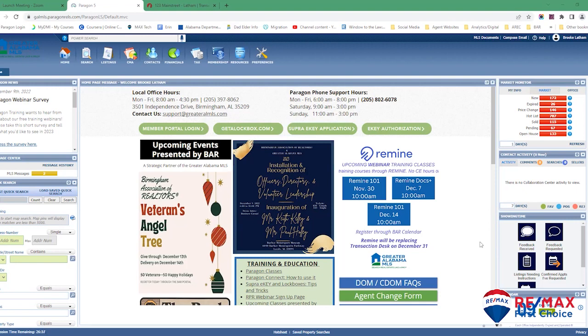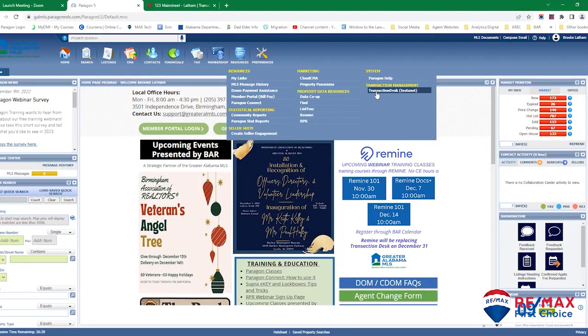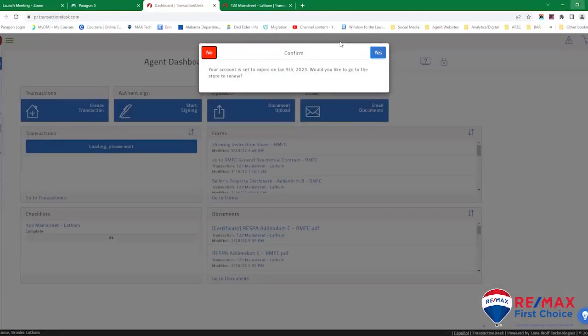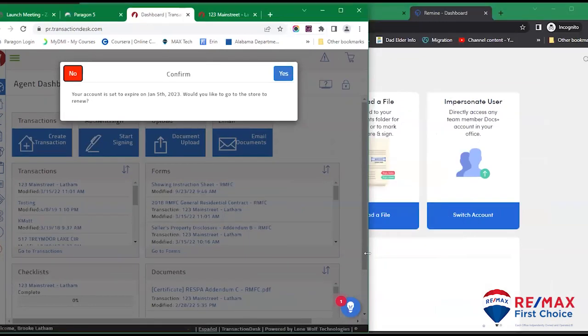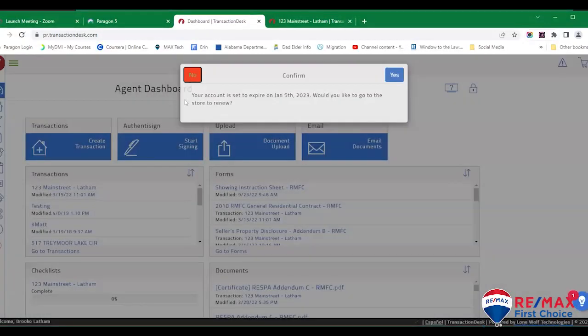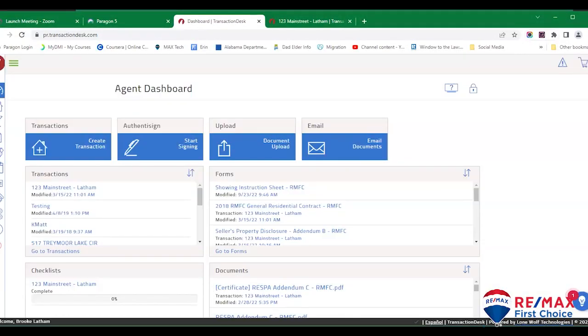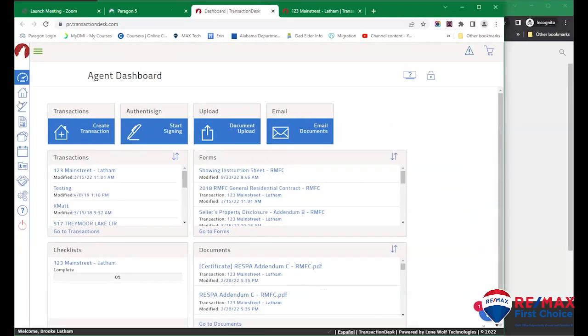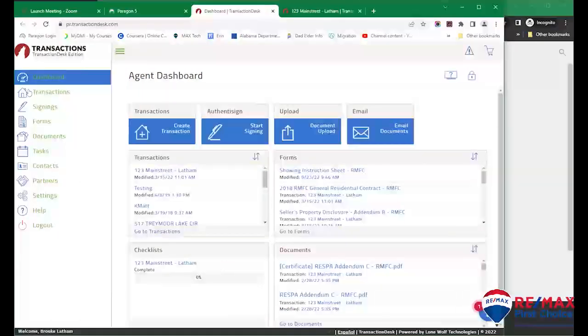So what I'd like for you to do is, first step is log into Paragon. Once you've logged into Paragon, you're going to need to click on Resources and then click on TransactionDesk. Let me make my screen a little bit smaller here so y'all can see. I'm going to click No on this window that's popped up. All right, so over on the left-hand side, you should see the Transactions button.